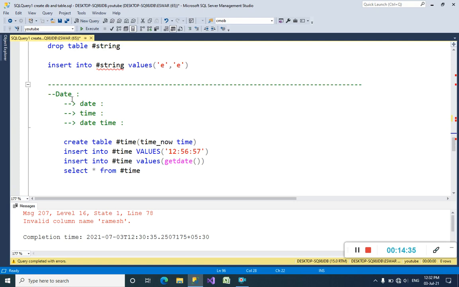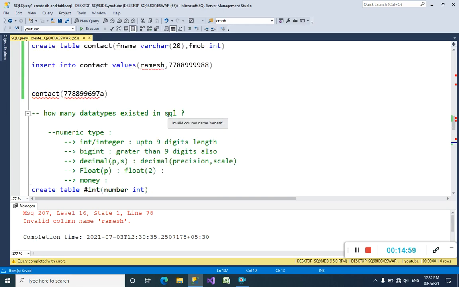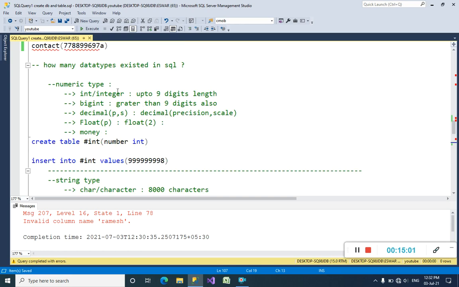When you come to date data types, date and time data types are registered in SQL Server, and we have to follow certain rules when we want to insert a date value, a time value, or a varchar value. How can we insert values into a table based on data types? I will tell you right now.